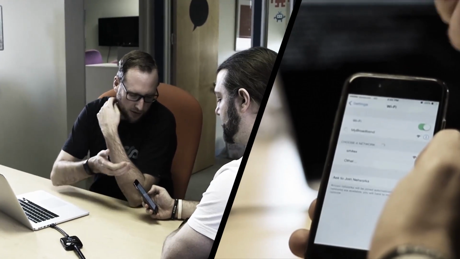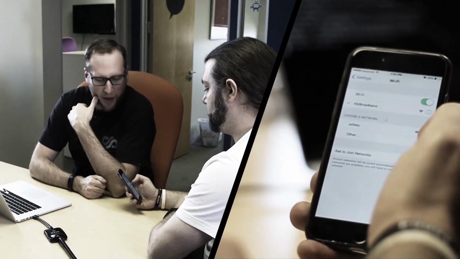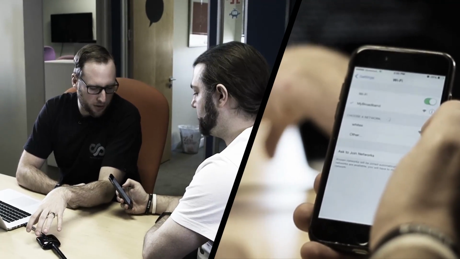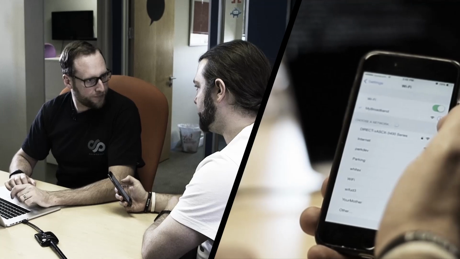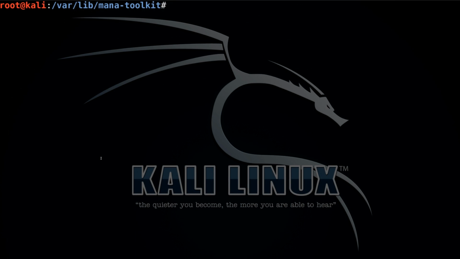We'll get into what that's doing. So it's connecting to a network it's previously joined called My Broadband. This is faking that network. Yeah, because the My Broadband network isn't anywhere near here. No. All right, I'm going to start something called DriftNet.